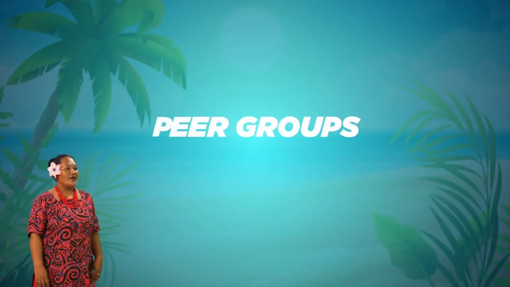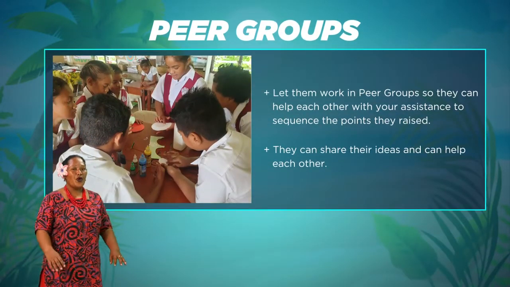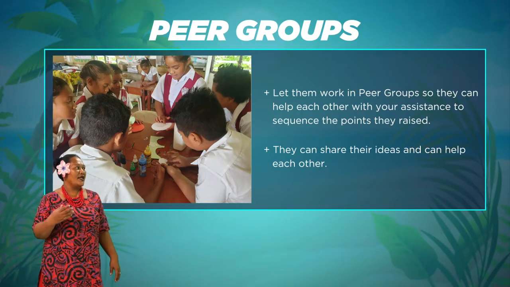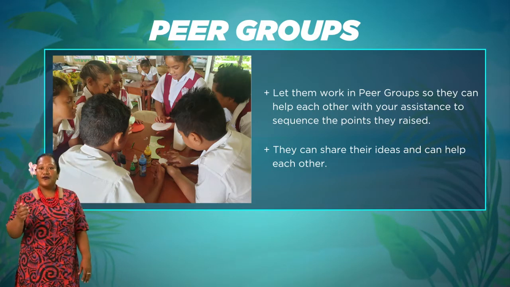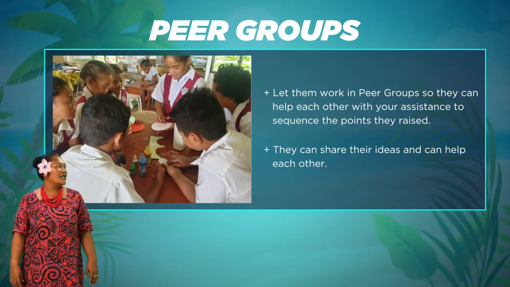5. Peer groups. Let the students work with their peers so that they can help each other, with your assistance, to sequence the points they raised.